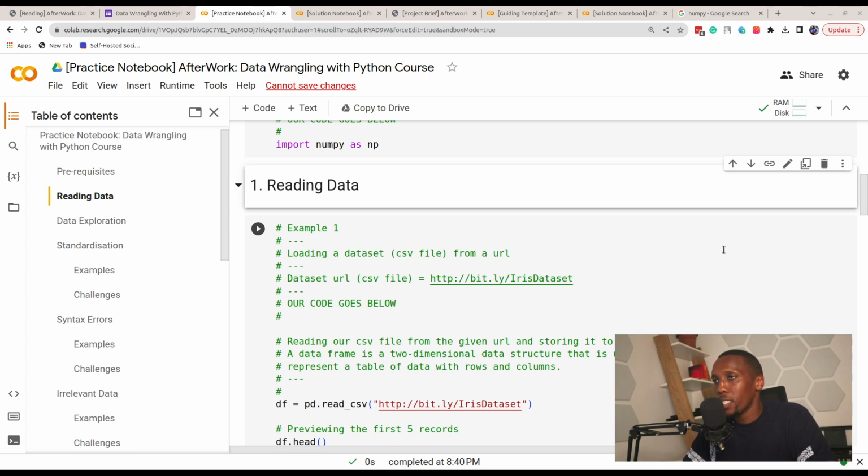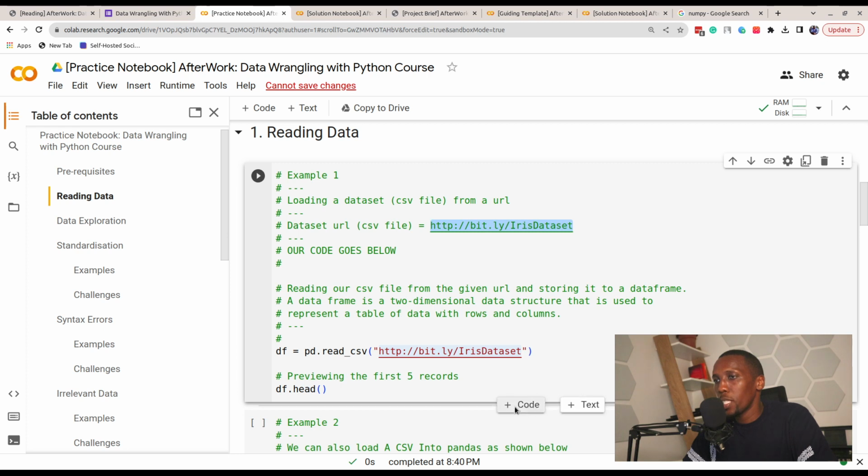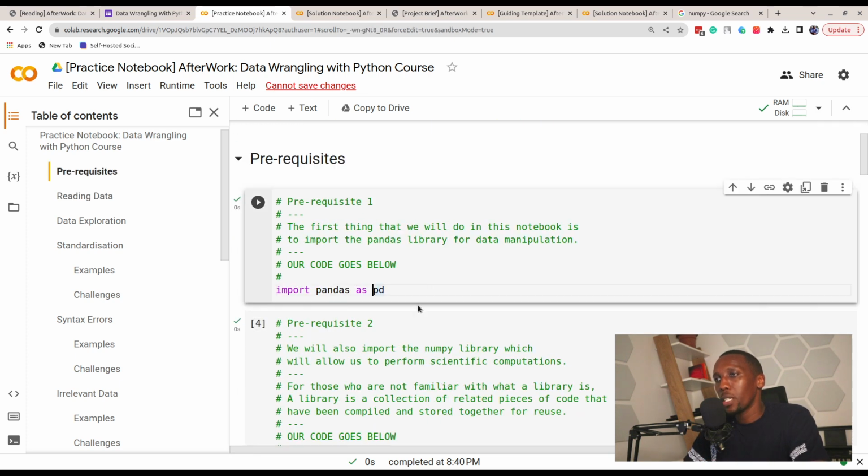So to load a data set from a URL, this is the URL that we're going to be loading the dataset from. We can use pandas' read CSV function, which is here. So we say df, which is a container, a variable that we're going to be using to store our dataset. So df equal to pd, remember pd from here, pandas.